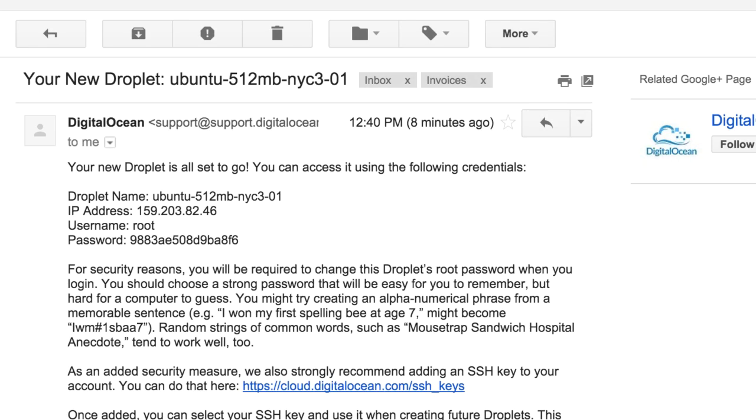Okay, so here's the email I received from DigitalOcean, and as you can see, it tells me that I have a droplet name, the IP address, the root, and the password. So the things that I need from here are the IP address and the password. What we're gonna do now is log in for the first time to that terminal.